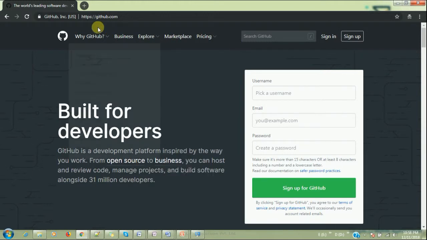The web interface URL is https://github.com. In order to access this, you should have a valid credential. To get that, you need to sign up. It requires email ID, username, and password. Once you submit this information, the site will send you an email. You have to activate your account, then you will be able to sign in. I have done all these activities, so I'm going to sign in directly.